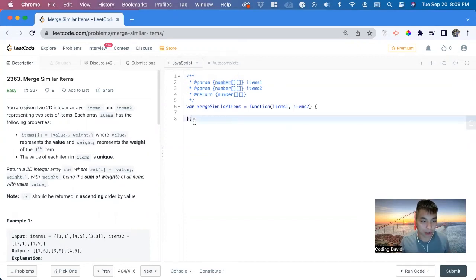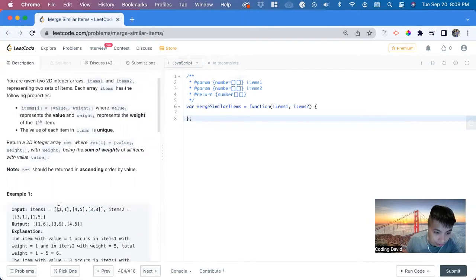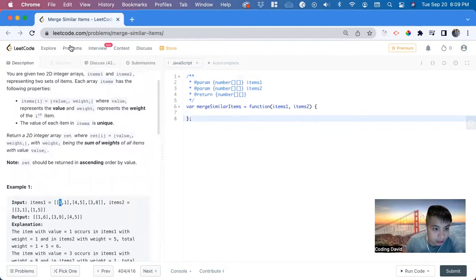Hi, my name's David. Today we're going to do number 2363, merge similar items on LeetCode, and we're going to be solving this in JavaScript. We have a function here that wants us to merge similar items, and it takes two items, items 1 and items 2, and each of these parameters is a 2D array. And inside the 2D array, the first index in the subarray indicates the value, and then the second index indicates the weight. So here we have a value of 1 and a weight of 1, and so forth.